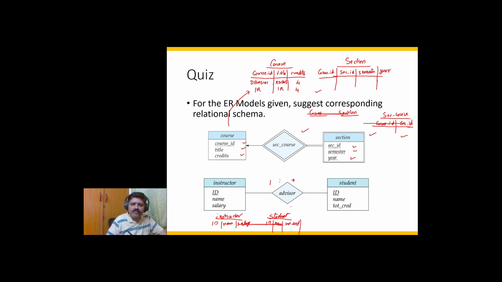or he might be advising multiple students. So here is a question for you. What would you do to capture this relationship? One option is to add student ID to instructor, or another option is to add instructor ID to student table. Which one do you prefer and why? Pause the video here and take a think.